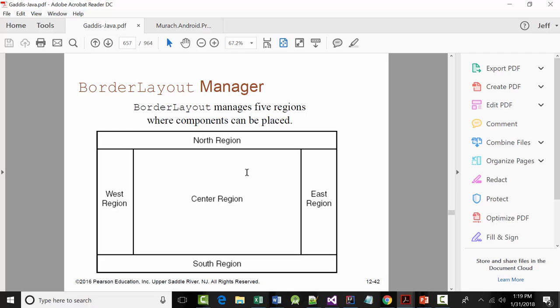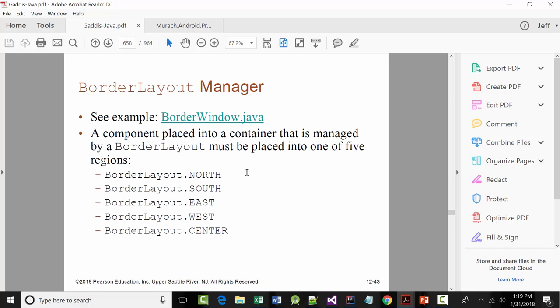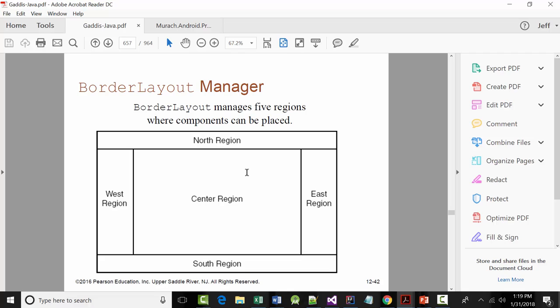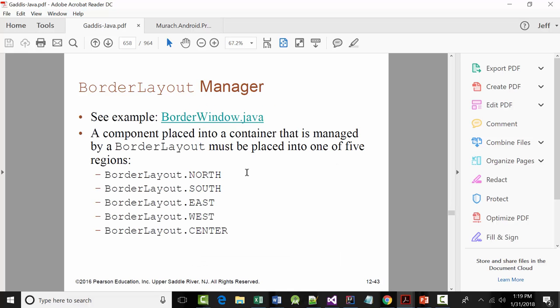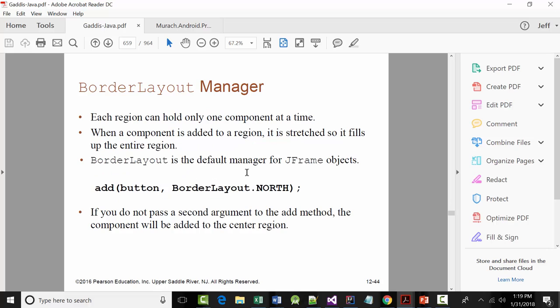That makes sense? If I decide I'm not going to have an east region, you can see who takes more room up. All right? The center is greedy. It takes every bit that it can possibly take. All right? It has 5 regions. You have to use the center, but you don't have to use any of the other 4, but you can use all of the other 4 or any combination. All right. That's how you use them. Border layout dot, and the IntelliSense should kick in then with north, south, east, west, and center.